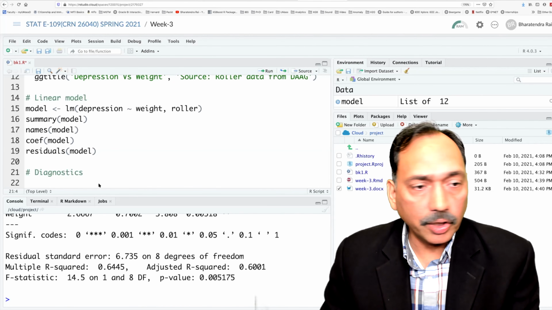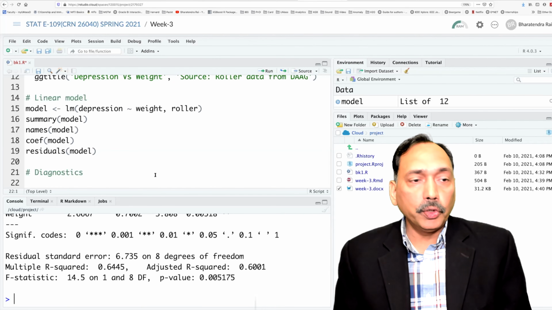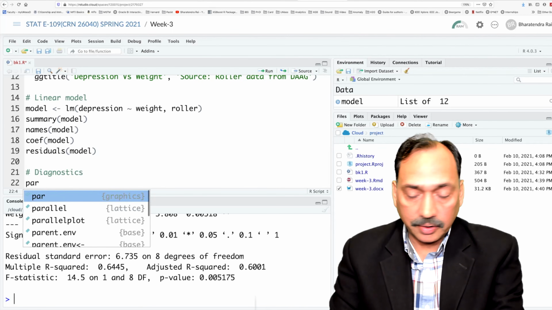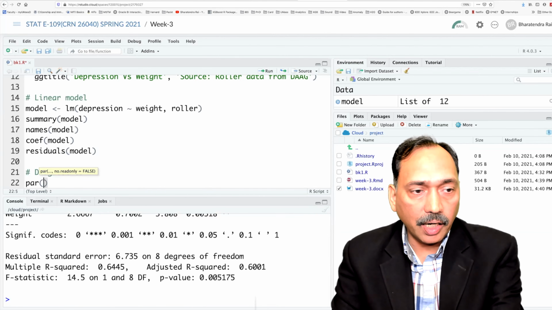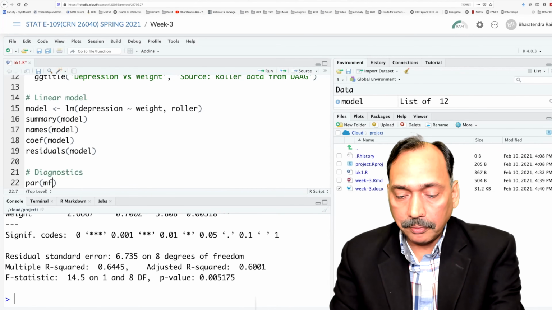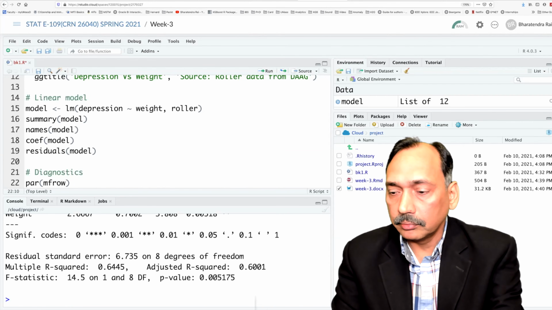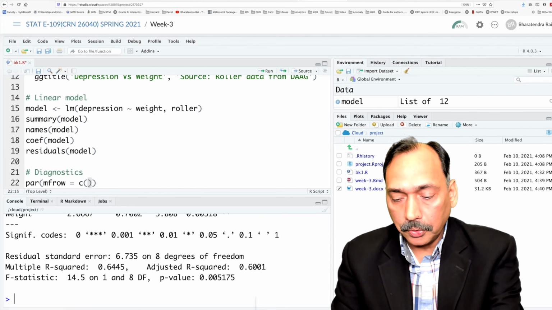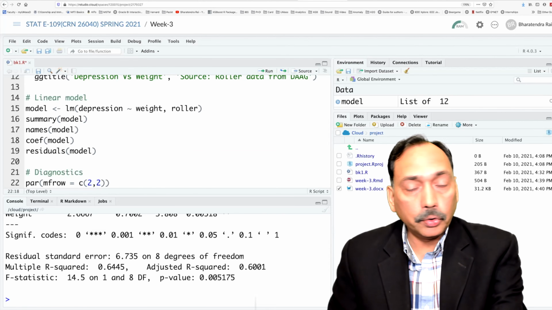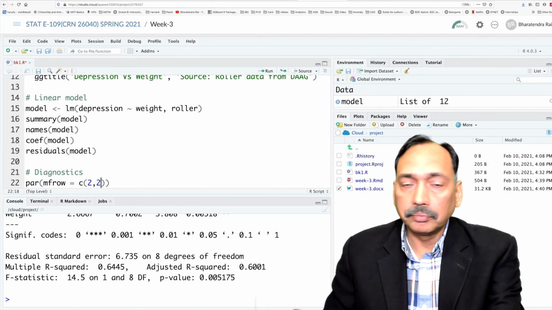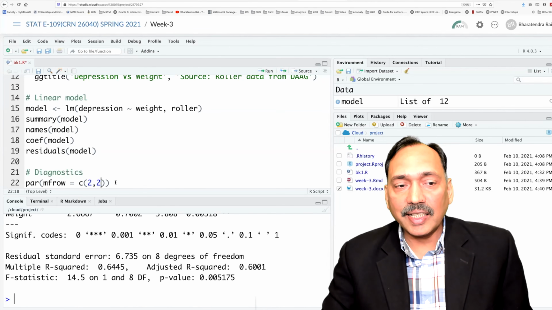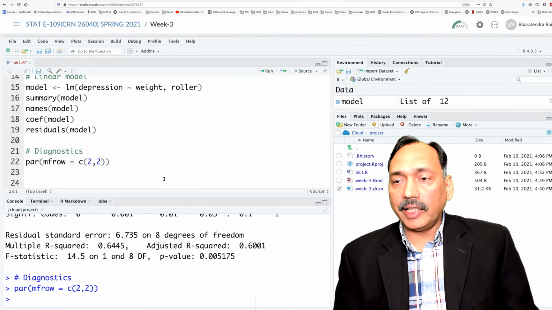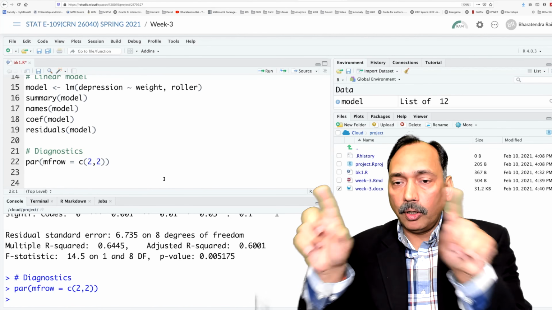So we created a linear model, and remember I showed you 4 plots. If you want to have 2 rows and 2 columns of plots, there's a function called par, and then mfrow equals c within parentheses 2 comma 2. So 2 means 2 rows and 2 columns. That means if I run this line here, after that any plot that I make will try to have 4 plots together.